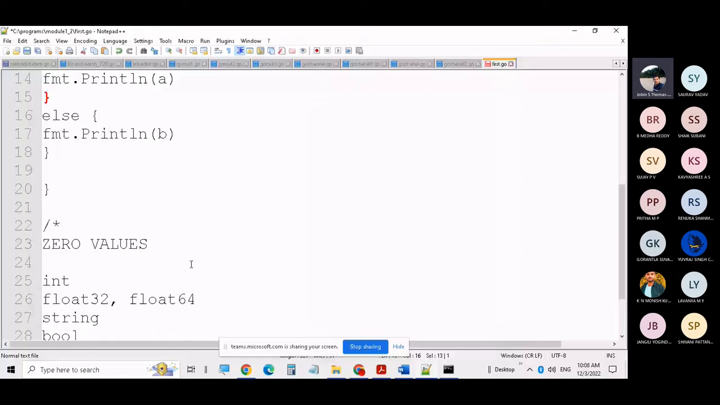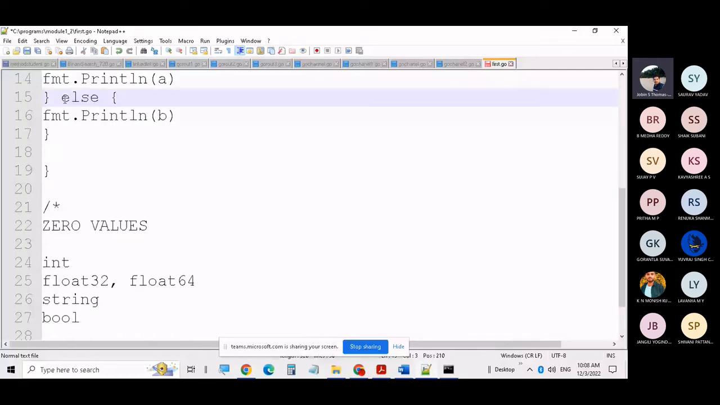So this is how decision statements are connected in Go language. You see, if closed, else if started, else if closed, else started, everything on the same line. You see this? So don't put the brackets on the next line. It is not acceptable in Go language. So let me execute it once again. Let me check for any errors.